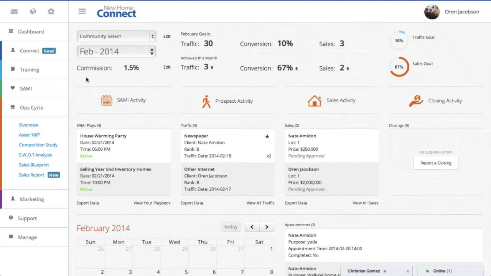Up at the top here, you'll see a place to select your community as well as to select the month. The month will default automatically by which month it is, but if you wanted to look backwards and take a look at your previous results, you could click down here and look at January 2014 results.